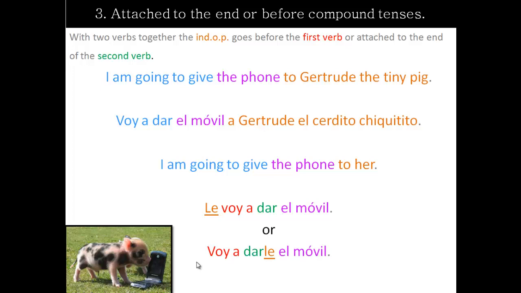There are regional differences within Spain and indeed throughout the Spanish-speaking world, but both ways, people will understand you, both ways are grammatically sound. It doesn't change the meaning, it's whatever you're more comfortable with doing, okay? So, le voy a dar el móvil, I'm going to give the phone to her, or voy a darle el móvil. So you can see what I mean by here. The voy is the first verb, and the dar is the second verb, okay? So, le voy a dar el móvil, or voy a darle el móvil.